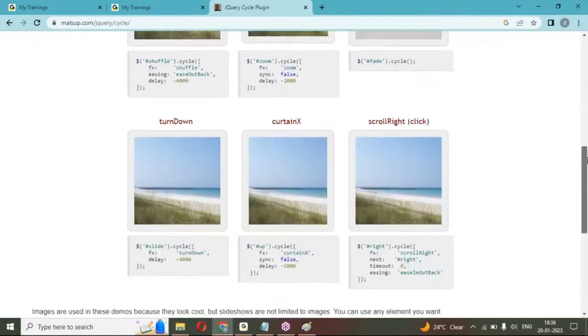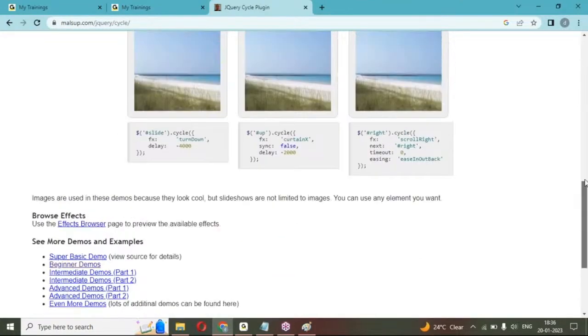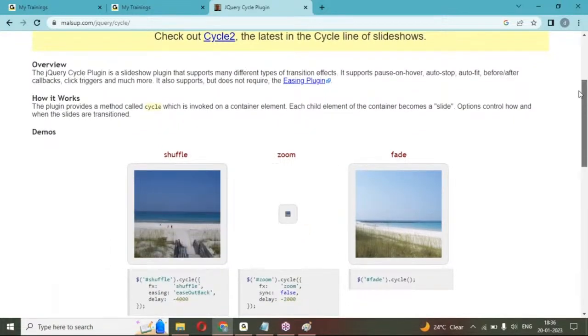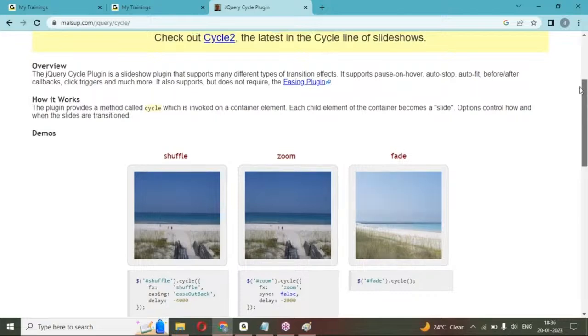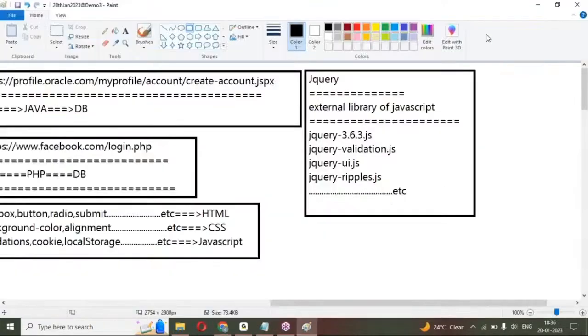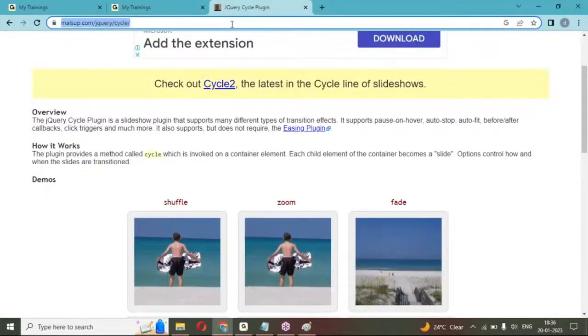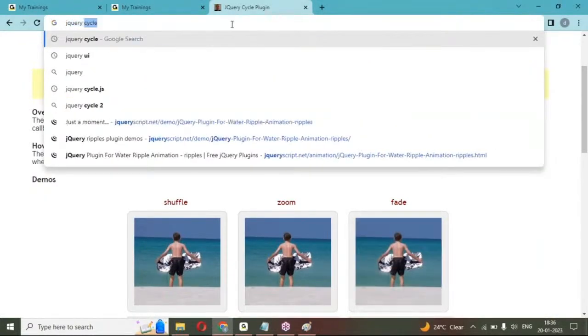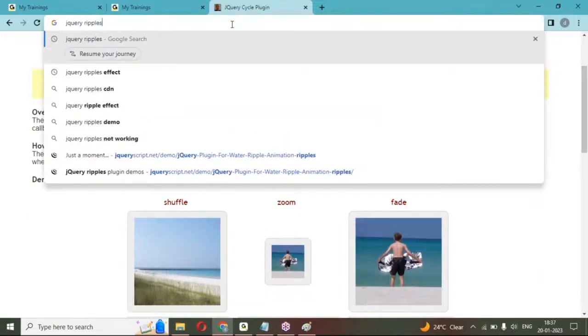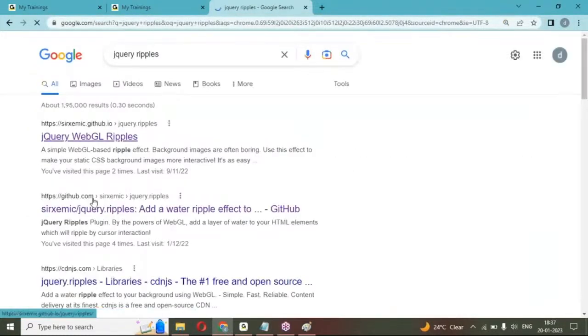These all we can create with our UI. Using our UI, we can create shuffle, zoom, fade, all these effects, with our UI programming. Next we can write it here. If you check here, jQuery ripple.js. Here jQuery rippling effects we can create with this.